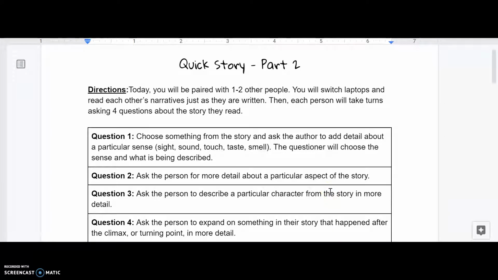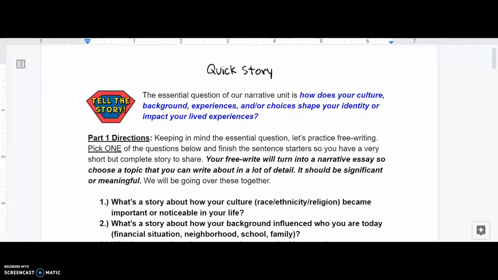Today in class, we went over Quick Story Part 2. Now, it's important that you are in class or at least watch the screencast for Quick Story Part 1, because you need to do that before you can do this part. So this worksheet is simply directions. Everything that you are actually completing will be on the original Quick Story paper that we introduced in class yesterday, this one.